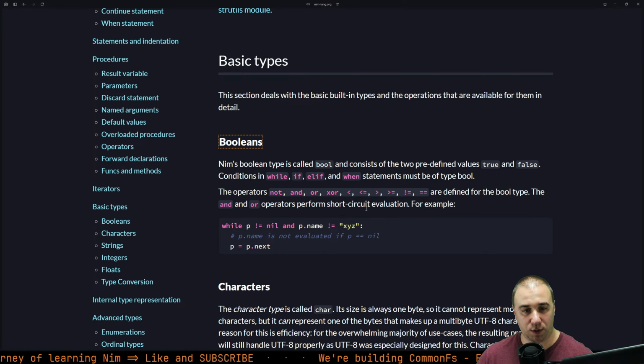Yeah, short circuit evaluation means that when you have this condition here, okay, p is nil, and p.name isn't xyz. So if this is true, then also this will be checked. But if this one is false, it knows that the and operator doesn't need to bother even checking for the second one, because, hey, we already figured that one out. We know it's false. There's no need to suddenly execute the other one. Okay?